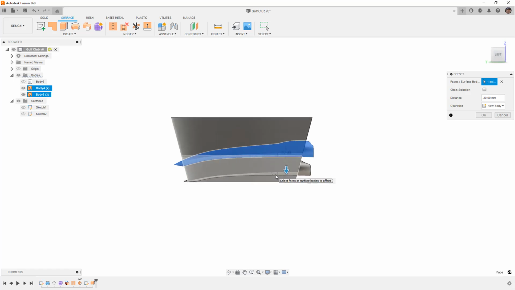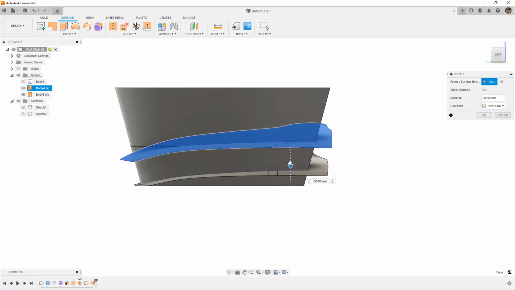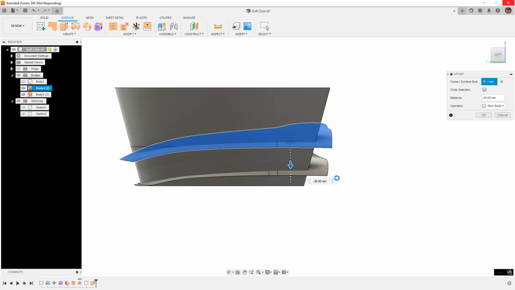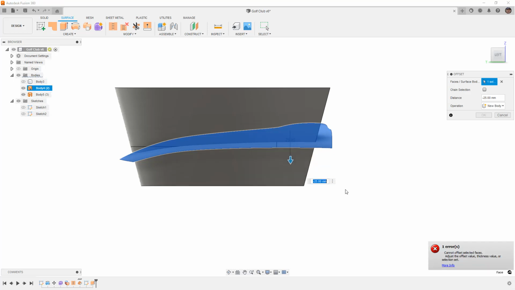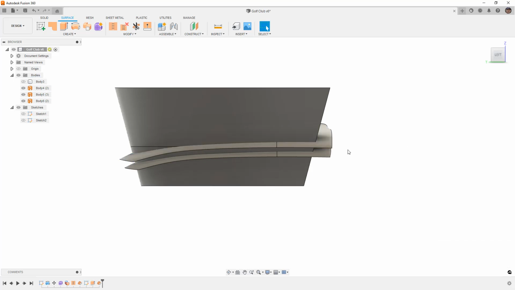The reason a lot of times that happens is because this arrow, this manual manipulator, jumps pretty quick from 0 millimeters to 30 or 50 or whatever. And a lot of times that's pretty tough for the software to figure out. So I'm going to just try some numbers. This tells me that it can't offset it. Minus 20 is not working. Let's just try minus 10. All right, that'll work. That'll be okay for our design.